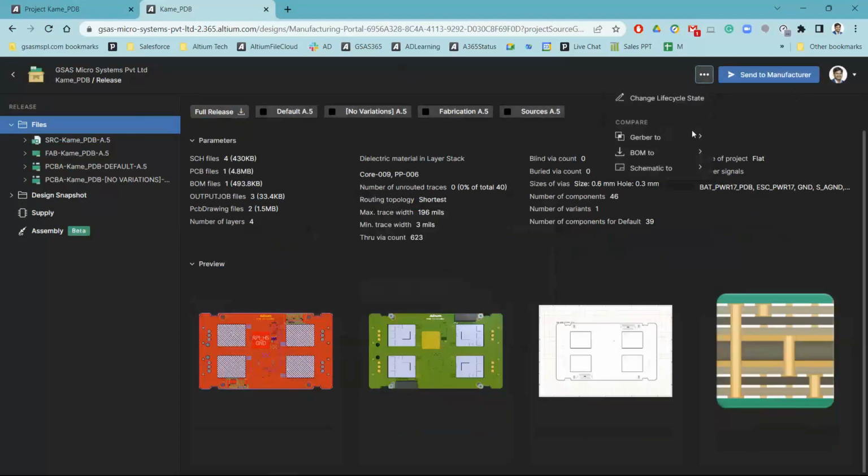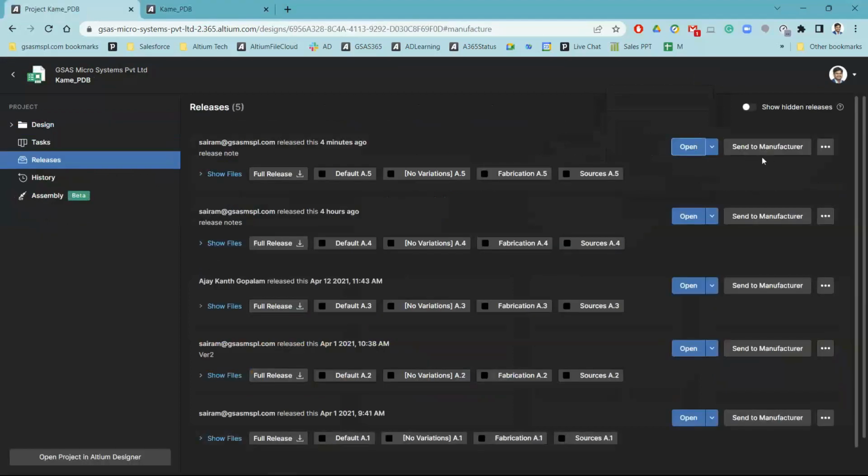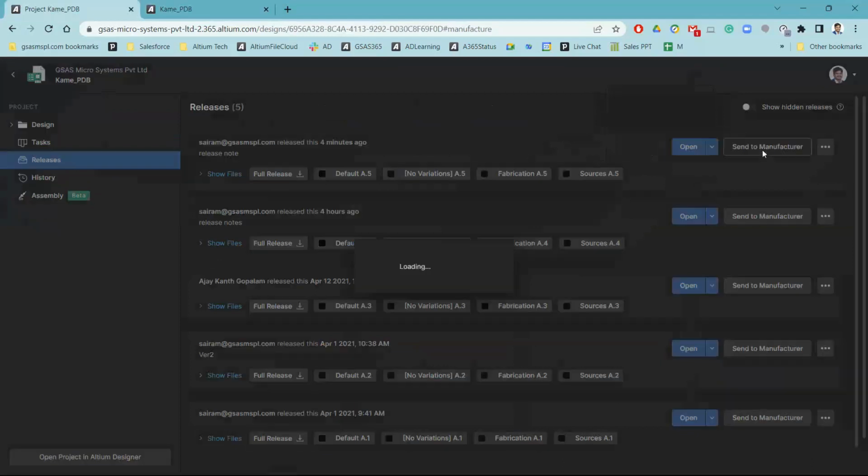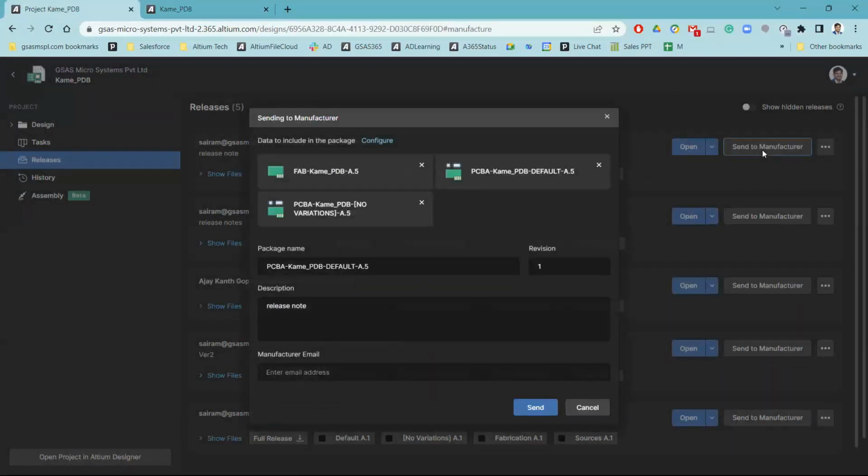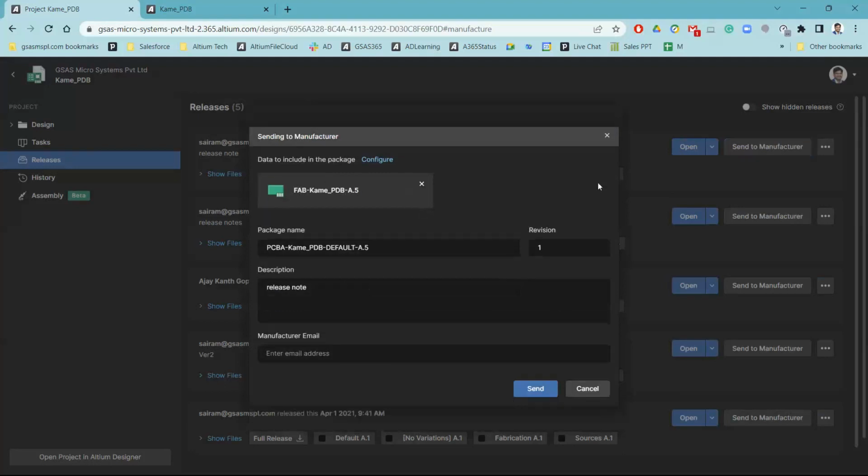And we have a comparison also available. You can compare with the previous versions, BOM to previous version, schematic to previous version. And you can also click on this send button, which is used to send to your fab house. If I don't want to send the assembly information and want to send only the fabrication information, I can give a comment.